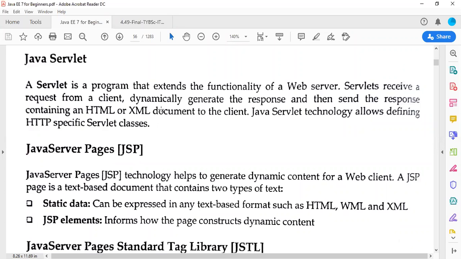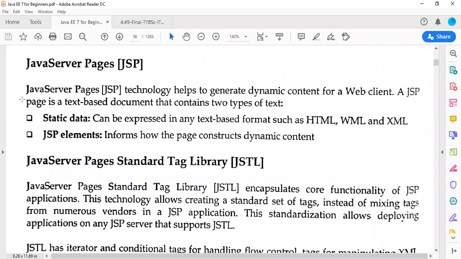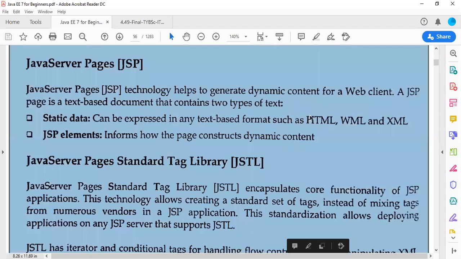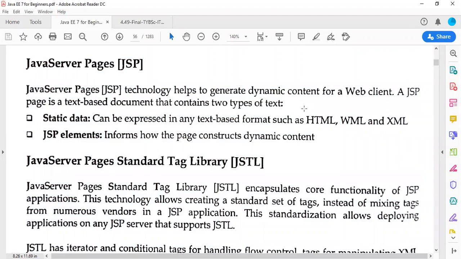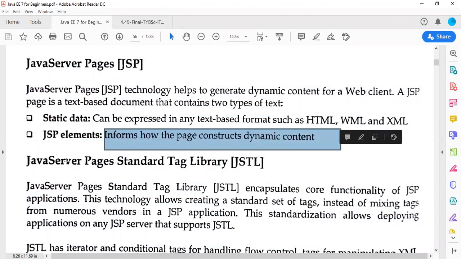So for a web client, a JSP page is a text-based document that contains two types of text. Basically, static data, which can be expressed in any text-based format such as HTML, WML, or XML. HTML stands for hypertext markup language, WML stands for wireless markup language, and XML stands for extensible markup language. Then we have JSP elements, which inform how a page constructs dynamic content.